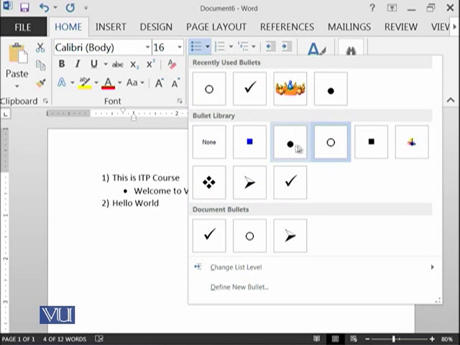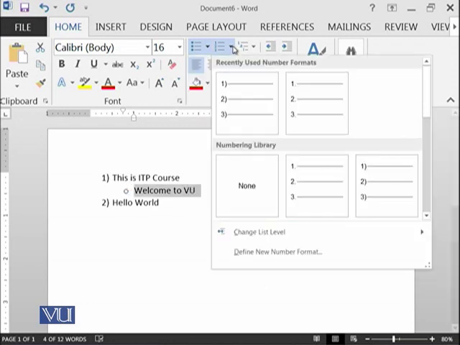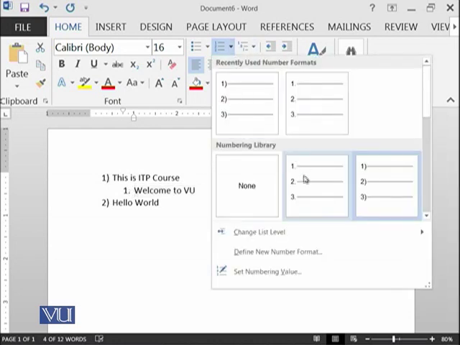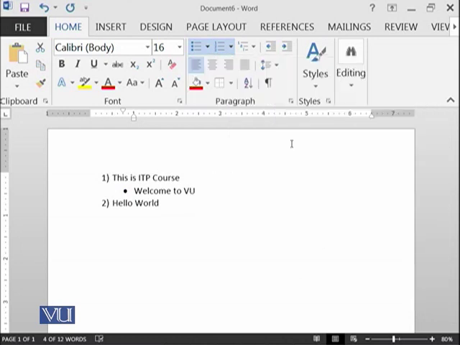Similarly, as I have done previously, I can also select some of the numbering from here. So this means that this one is the main heading and this one is the subheading. Normally we do not use the same numbering if the main heading has numbering as its bullet and the subheading also has numbering. It will be confusing. So let's select something from here.